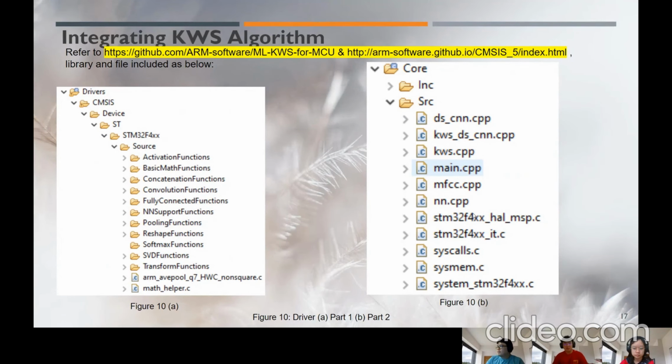So basically, I'll explain about integrating the KWS algorithm. From the GitHub, based on what Shi Min said, we have ready-made data that has already undergone MFCC and the DSCNN concept, which has been trained on the data. From here, we extract all the data in the form of source files and header files, and we include them in the project directory.